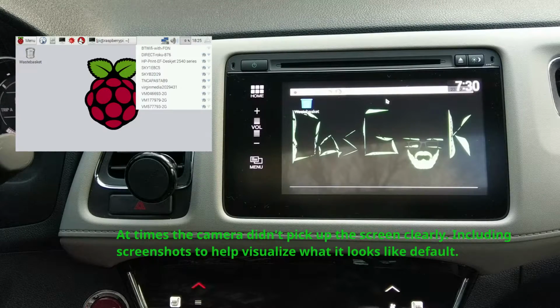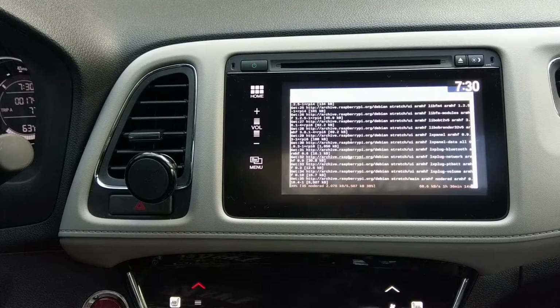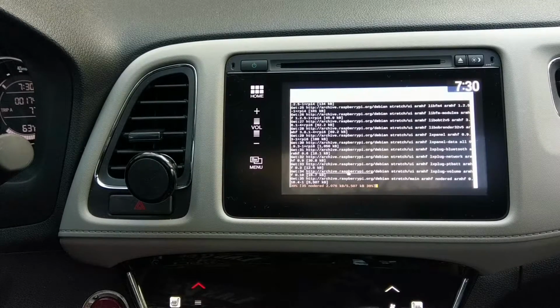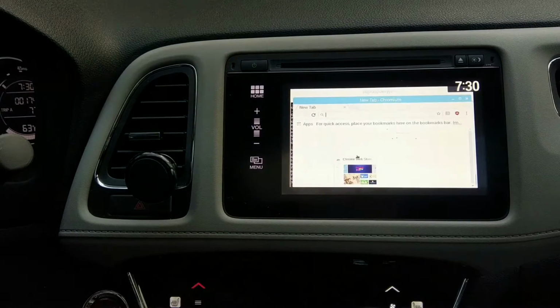Actually, at this very moment, it's in the parking lot of my home and it's getting it from the Wi-Fi, but on the road, I connect it to my phone and that's how it can get its internet connection. So we can launch a browser here, and I'm actually doing an update. You can see we're running a nice update on the Raspberry Pi, letting it get all the latest and greatest updates and upgrades out there. So we can go over here and we can browse the web.